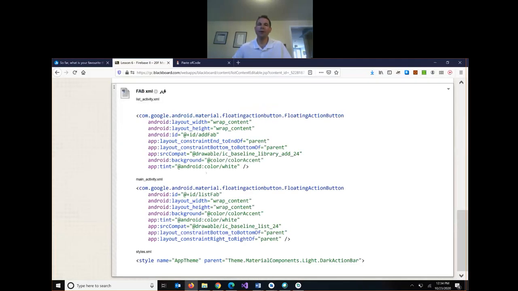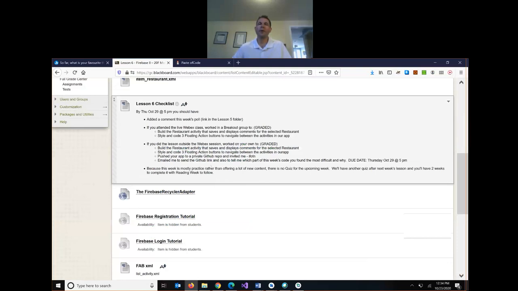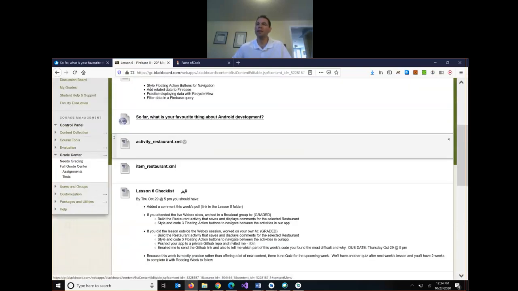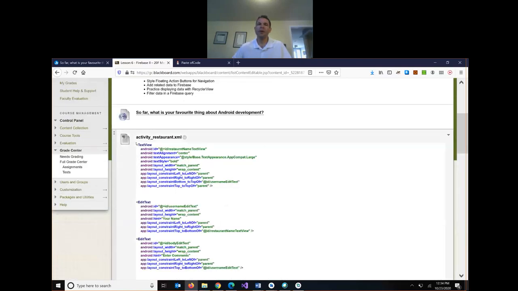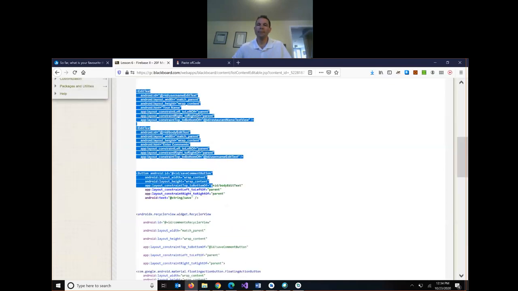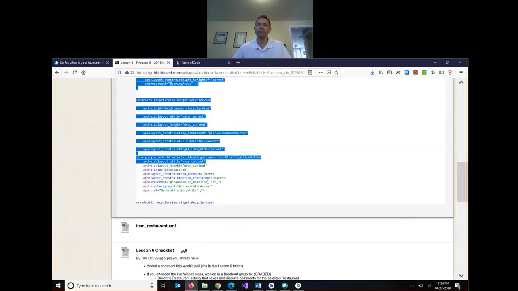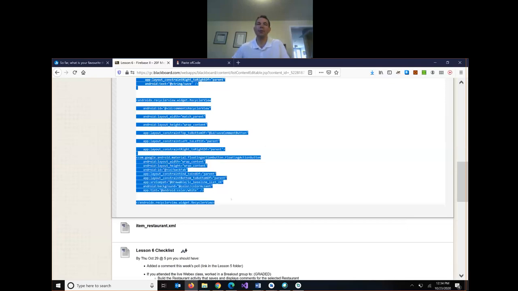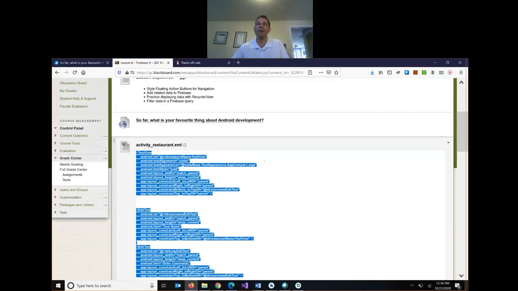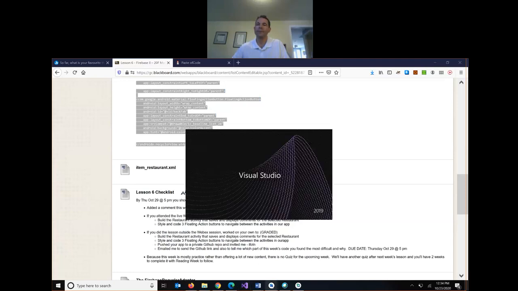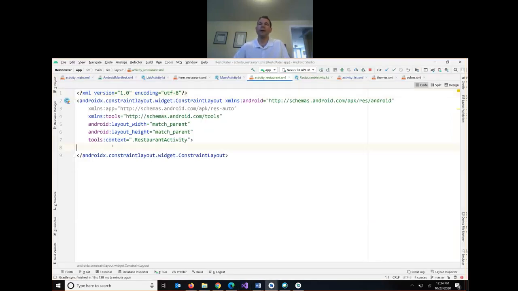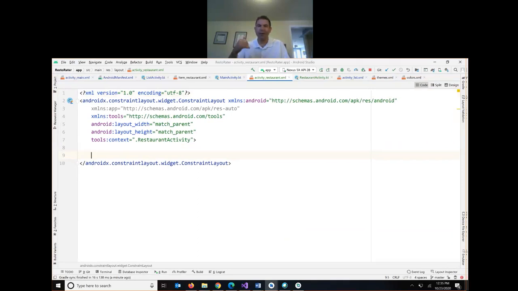So on Blackboard, you can open up activityrestaurant.xml and you can copy the UI here. Copy all of that XML from Blackboard, starting with the text view and ending with your ending recycler view, and go to your new activity restaurant.xml and paste all of these nodes inside your constraint layout.